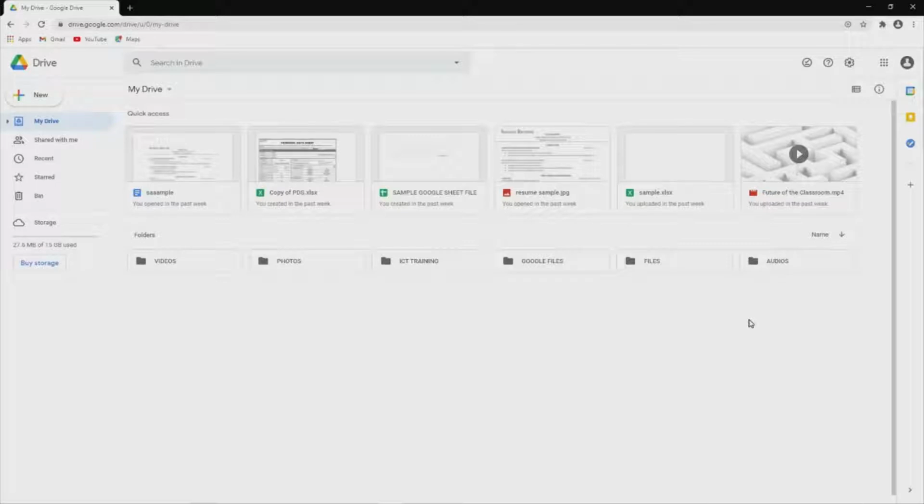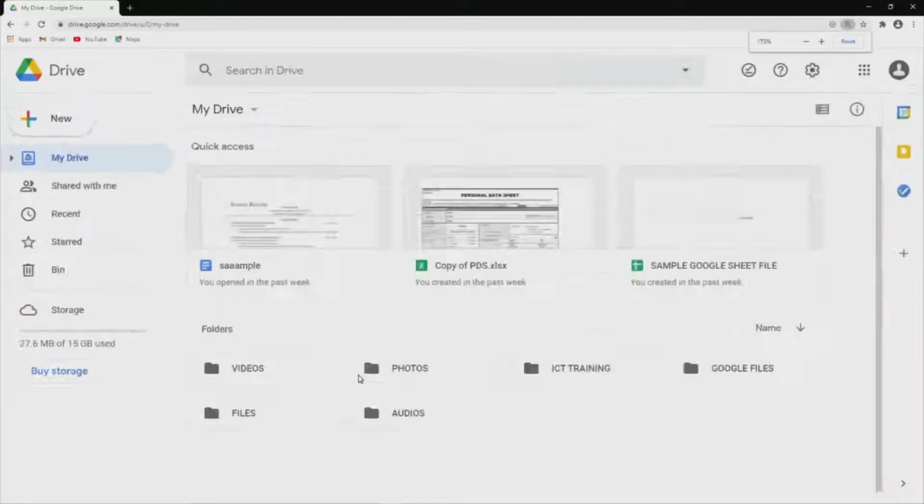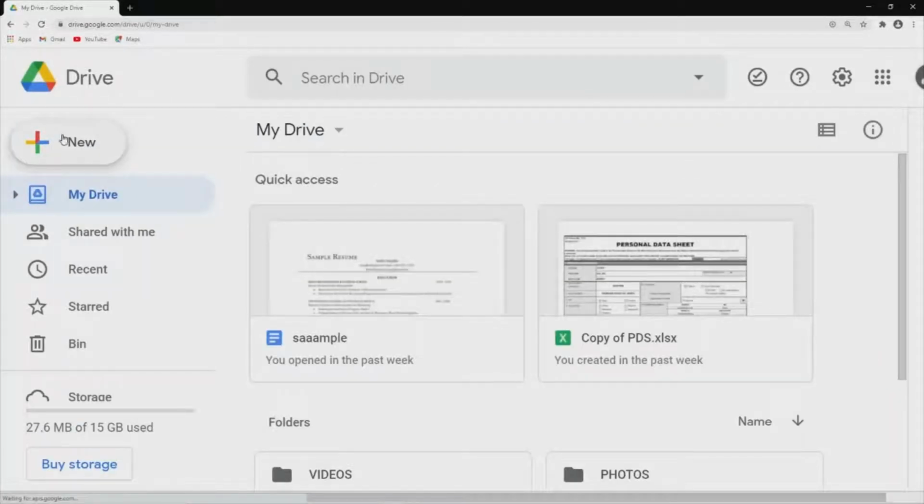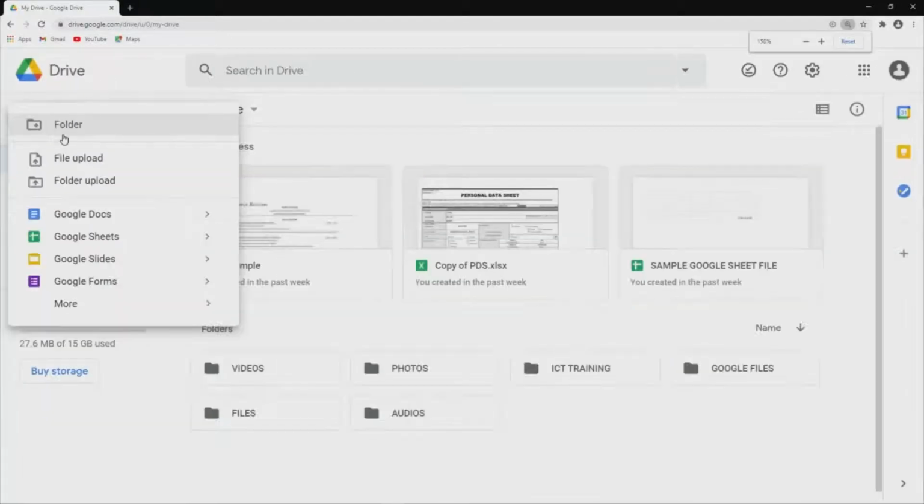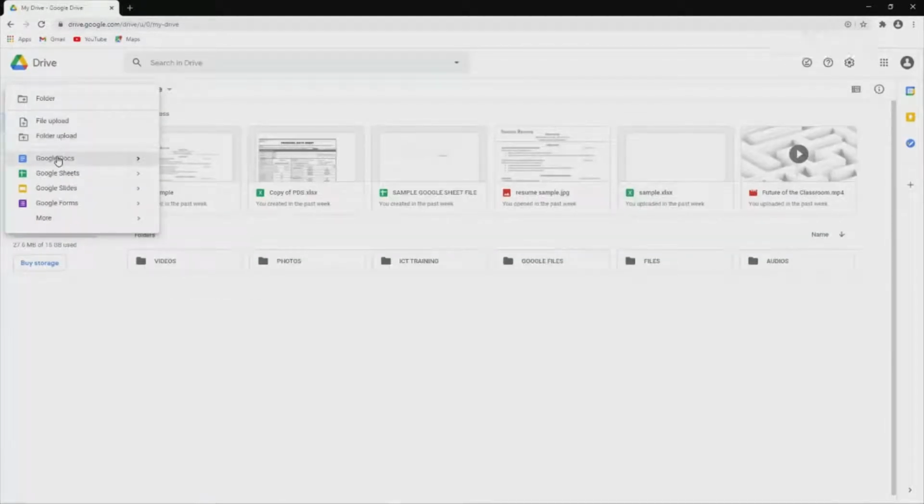Just like when you create a file or upload files and folders in Google Drive, you simply right click and select Google Docs, or click the New button here at the upper left corner of your screen and select Google Docs. When you click directly on Google Docs, it will redirect you to a blank Google Docs document. But when you hover over this arrow right here, you will have a pop-up that shows two options: blank document, which is the default one, and from a template.